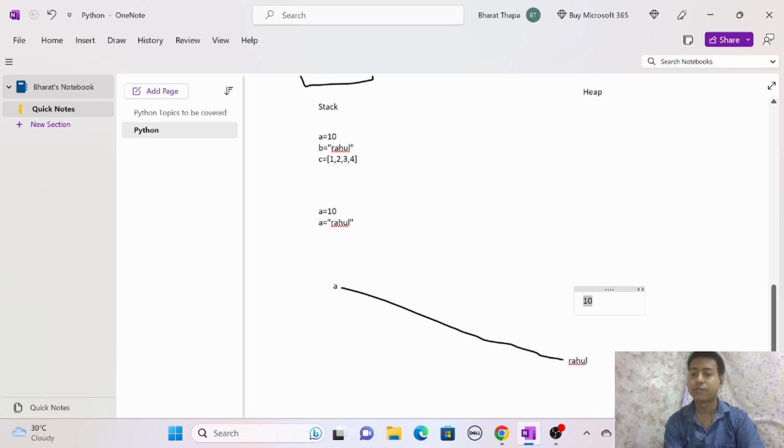value, so any object which does not have any reference variable pointing to it will get removed from the memory whenever garbage collection hits. This is what happens to this.